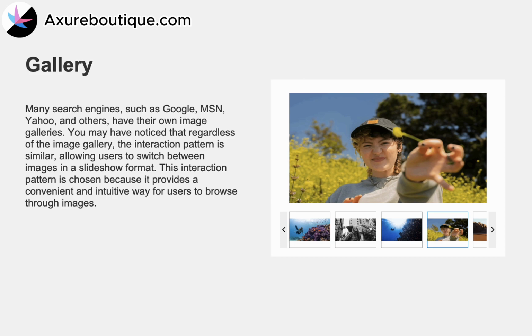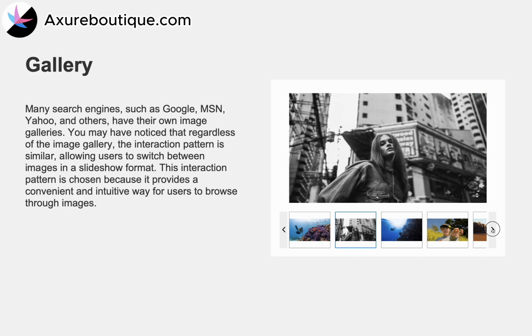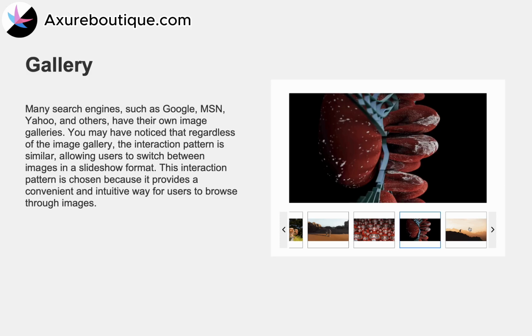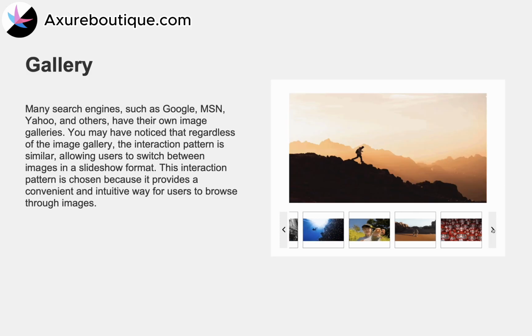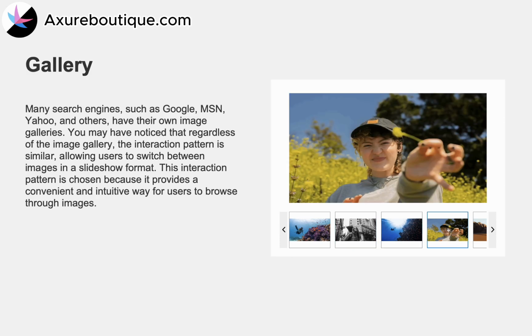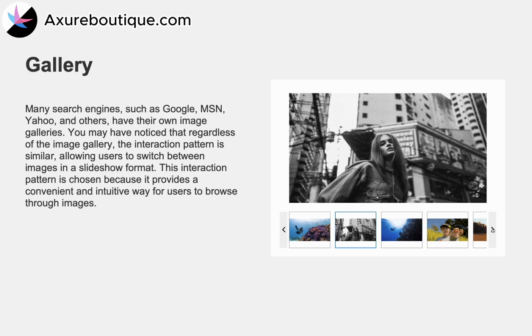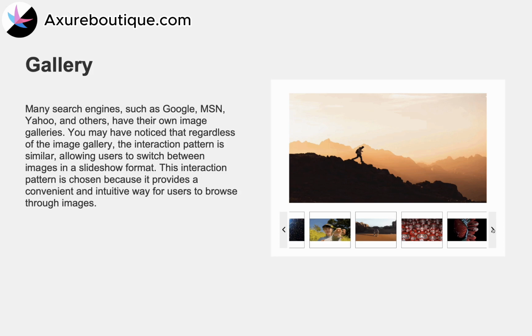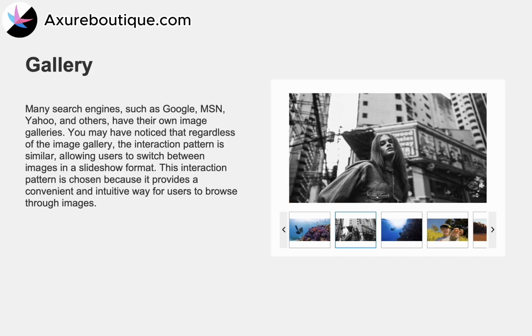Many search engines, such as Google, MSN, Yahoo, and others, have their own image galleries. You may have noticed that regardless of the image gallery, the interaction pattern is similar, allowing users to switch between images in a slideshow format. This interaction pattern is chosen because it provides a convenient and intuitive way for users to browse through images.